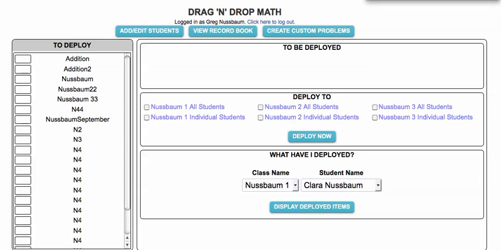So let's see how to use this. If this is the first app you've bought from Mr. Nussbaum Extend, you would add your students using this button. Add your classes and students. And once you add your classes and students to one app, those classes and students are available for all the apps, so you only have to do that once. This is the record book. This keeps track of all student activity for this app, and we'll get back to this later.